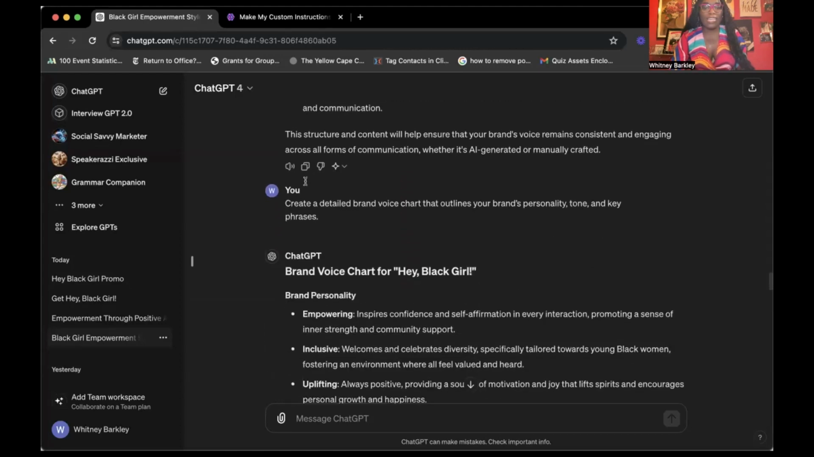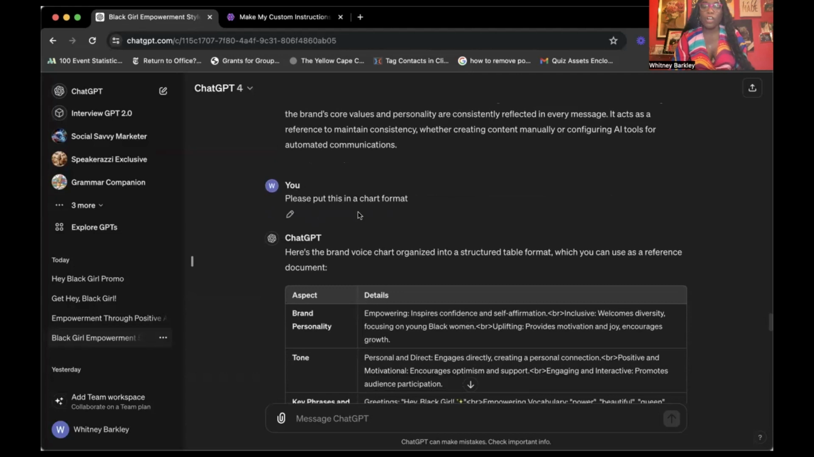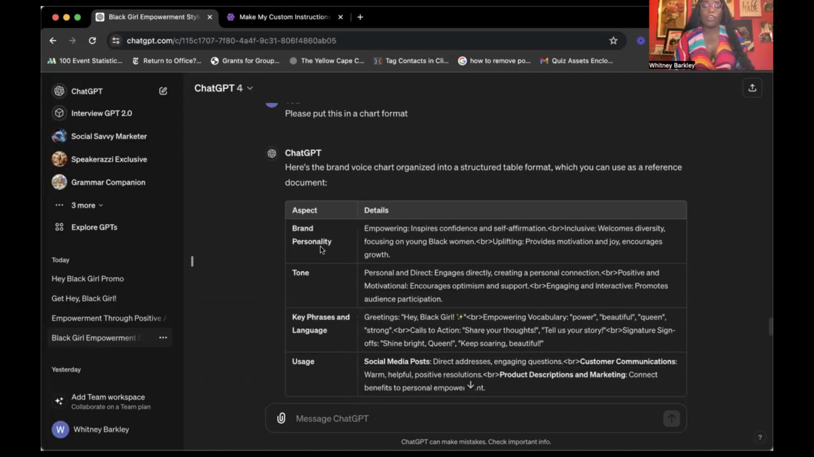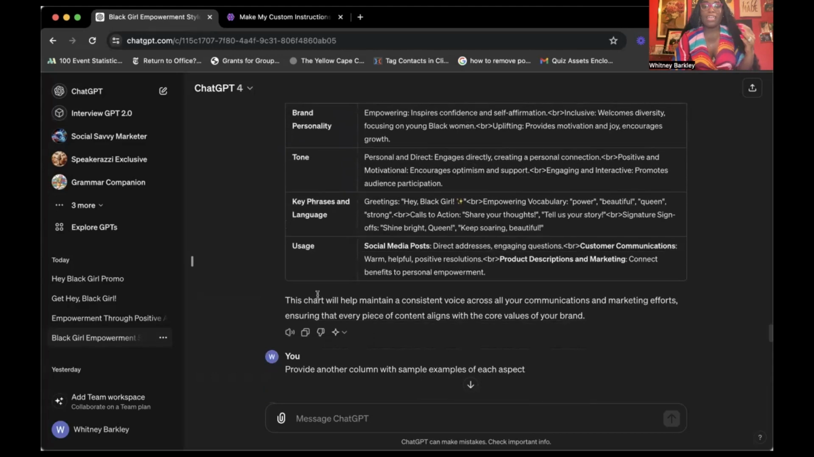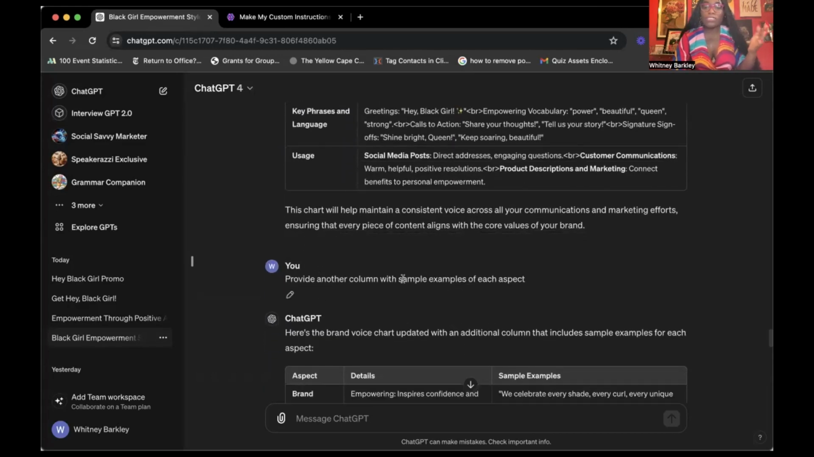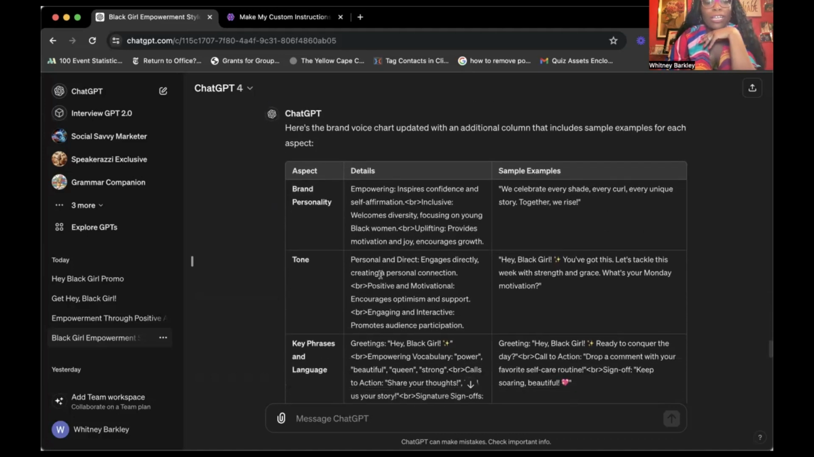So what I did is I went all the way down and I said, please put this in a chart format. Now it created a chart for me where it highlights my brand personality, my tone, key phrases and language, and usage, right? Then I said, please provide another column with sample examples of each aspect. So now if you look, let's break these down, right?